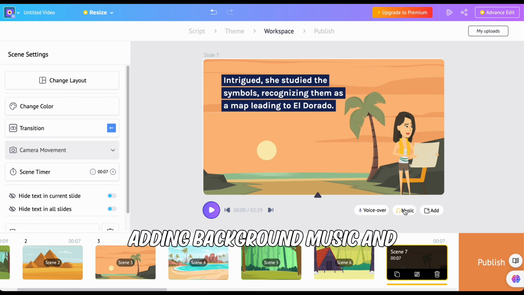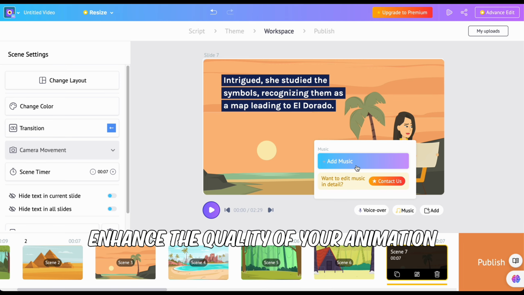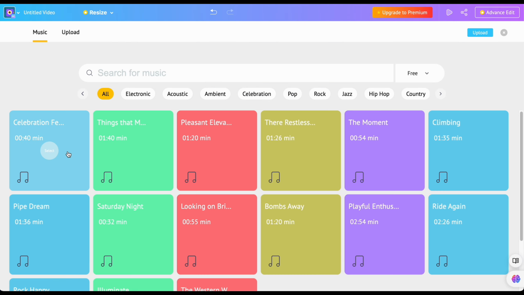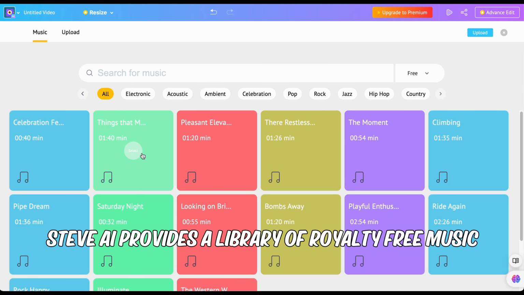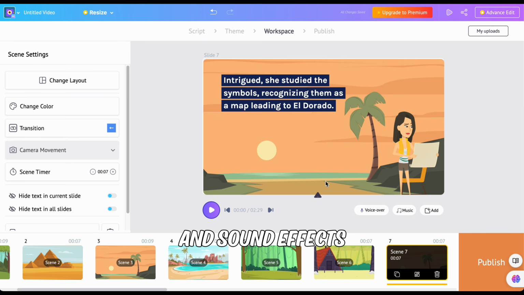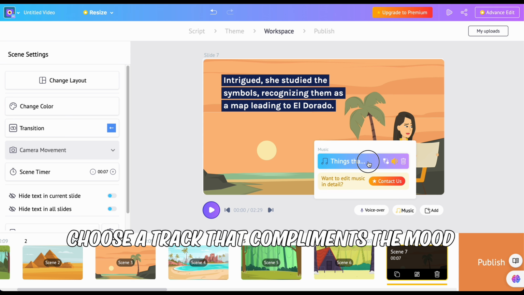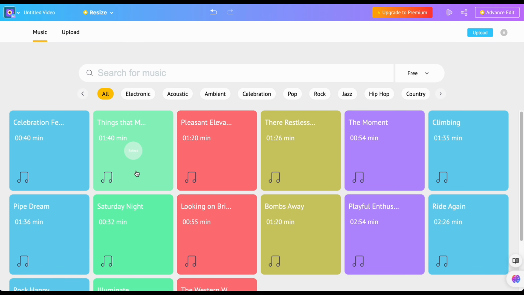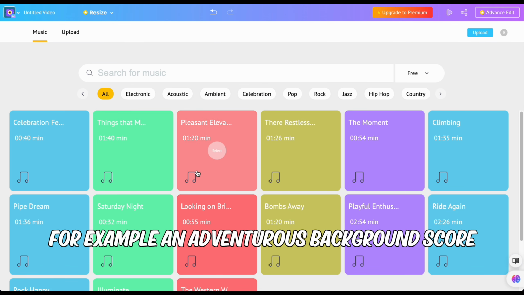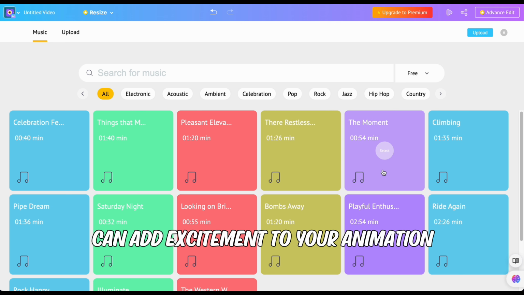Adding background music and sound effects can significantly enhance the quality of your animation. Steve AI provides a library of royalty-free music and sound effects. Choose a track that complements the mood of your story. For example, an adventurous background score can add excitement to your animation.